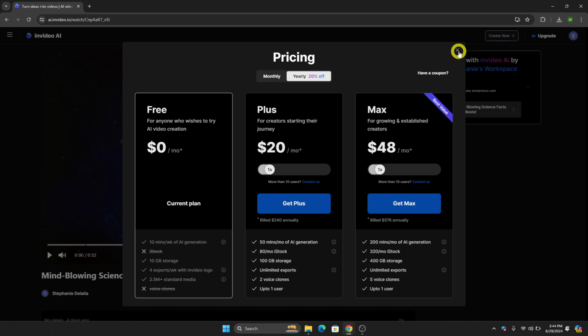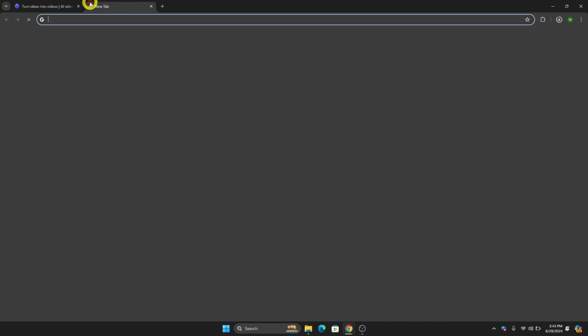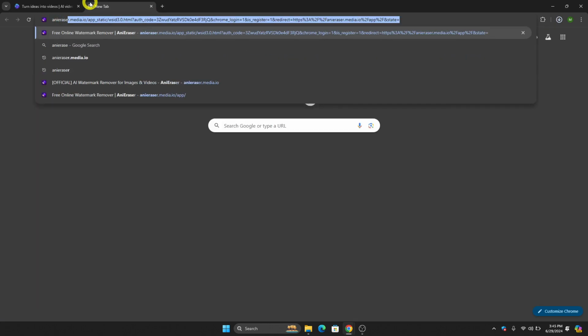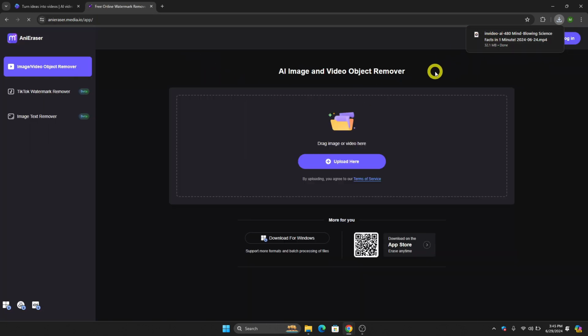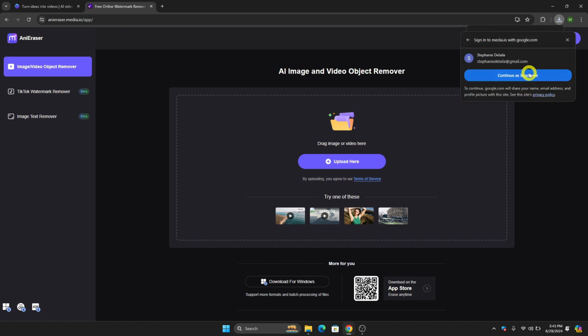So the next thing that we need to do is to, of course, download the video. So what we're going to do is to download it raw with watermark. Then let's wait for it to finish. After that, let's go here on another search bar and then search for Annie Eraser. And then click enter, and then you will be directed here. So just go here on the website and then, of course, log into your account. So I'm just going to use this one.